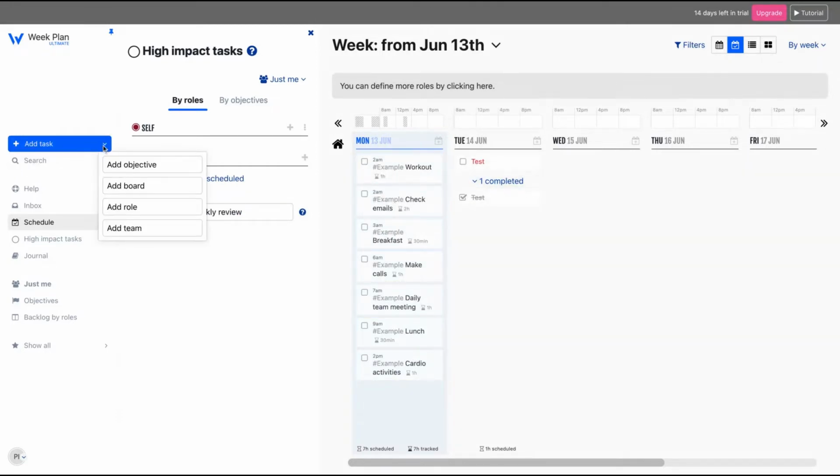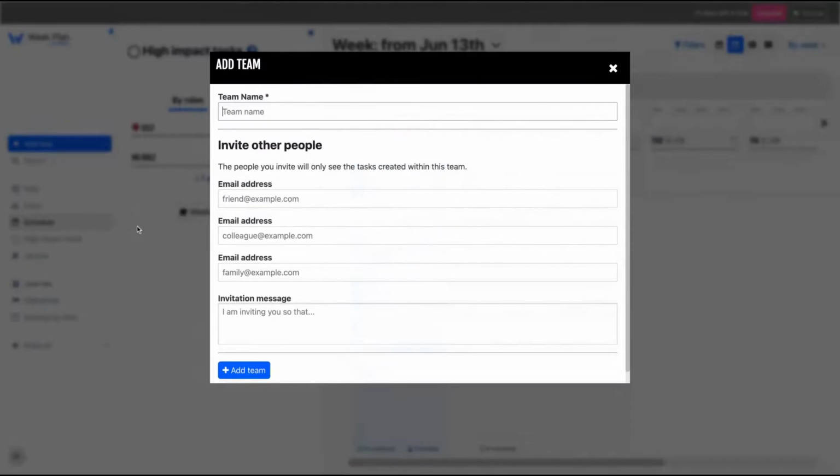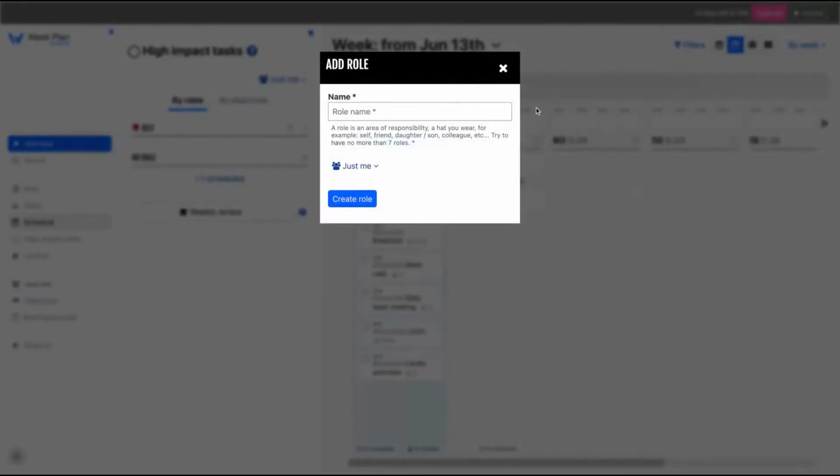Now, how are you gonna add a new item? You can add a task, an objective, a board, a role, or a team. A team member can be added here. So just add the team name and the email address to invite your colleagues. You can also add roles for your team members, so family, son, colleague, etc.